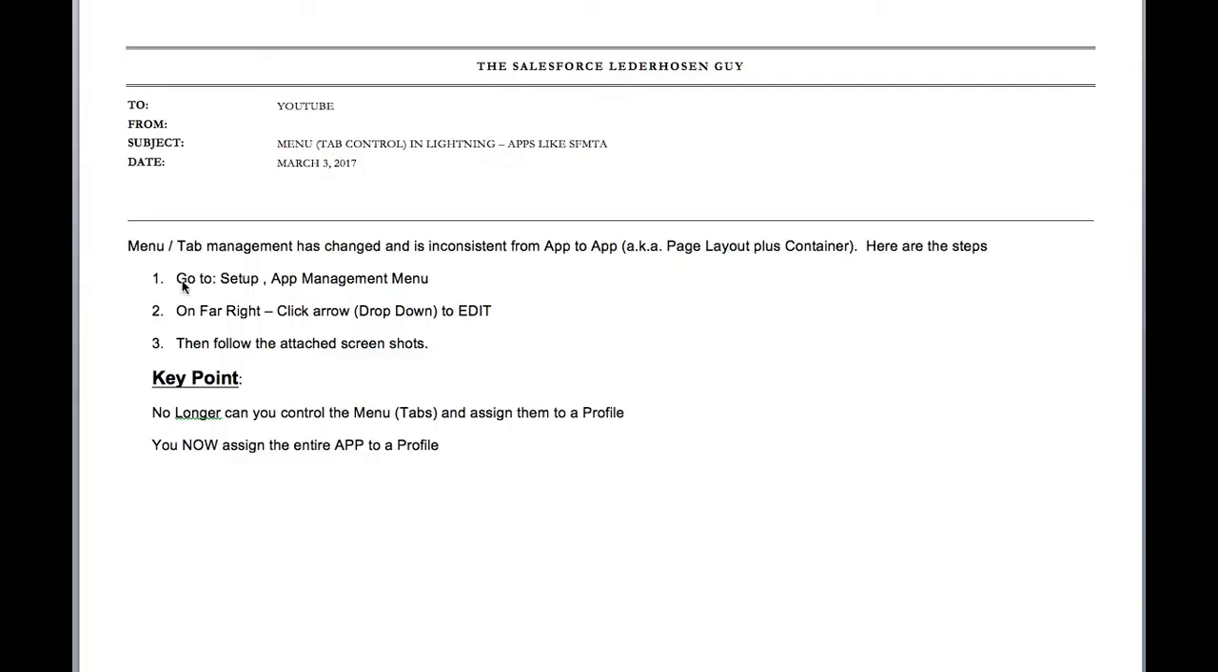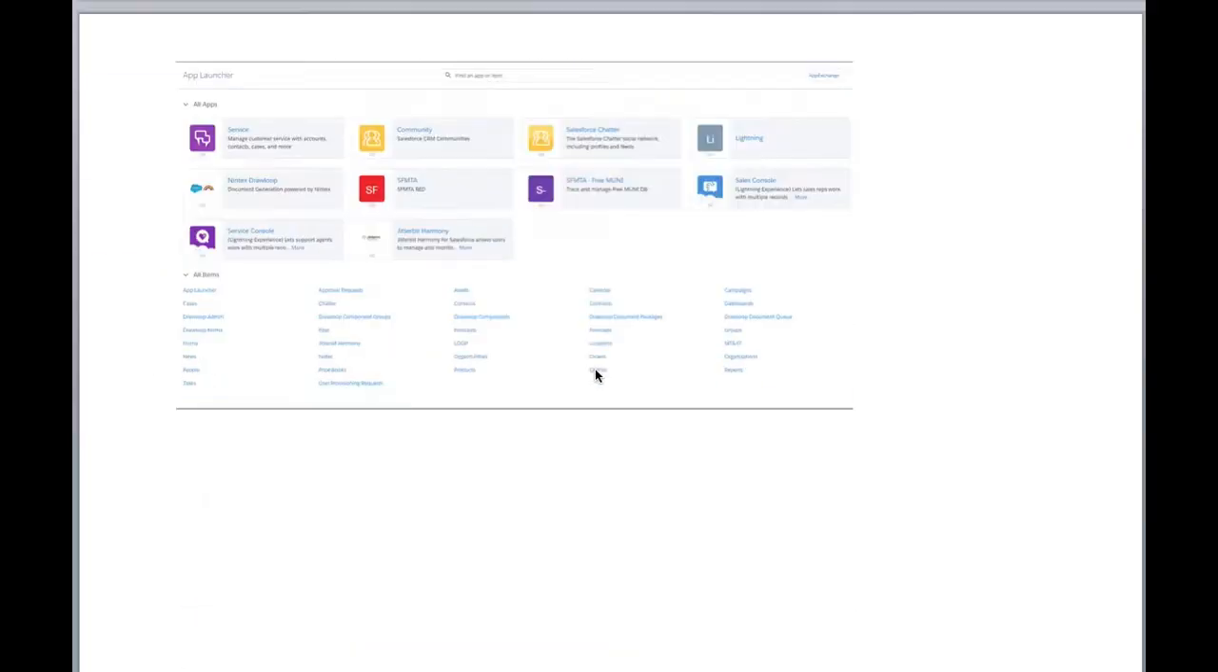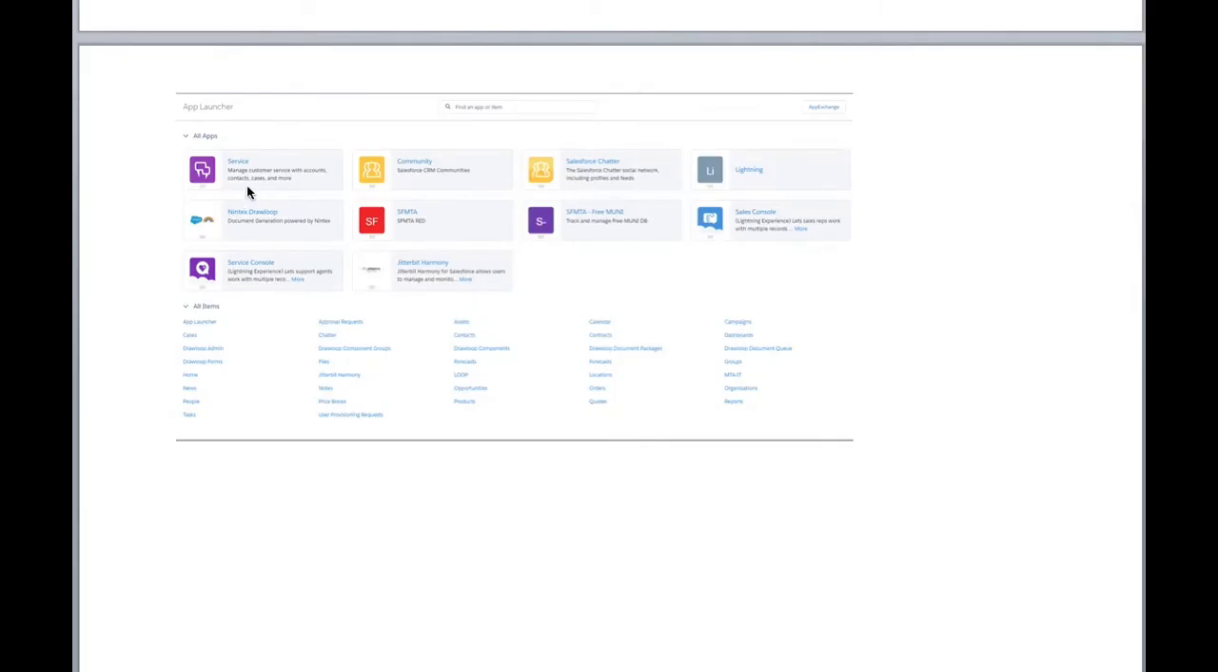So the first thing is you go to Setup in Lightning, you go to App Menu, then on the far right, you click the arrow. Once you see that drop down, you've just followed the screenshots. You can no longer control the apps by tabs and then assign it to profiles like you could 6 months ago. So these are all the apps. You can see that here. And this is Lightning App Exchange up here.